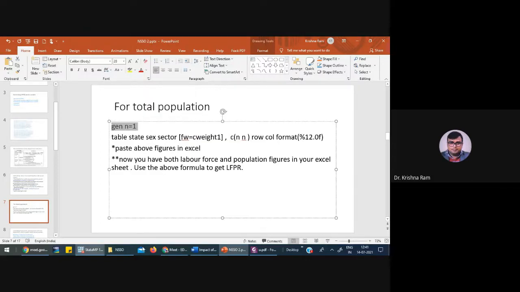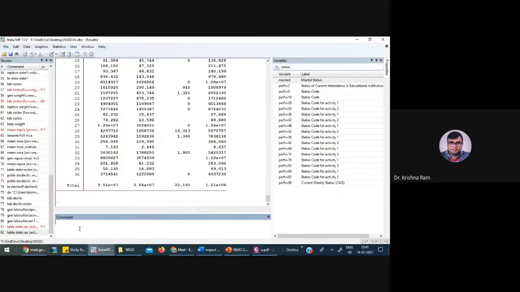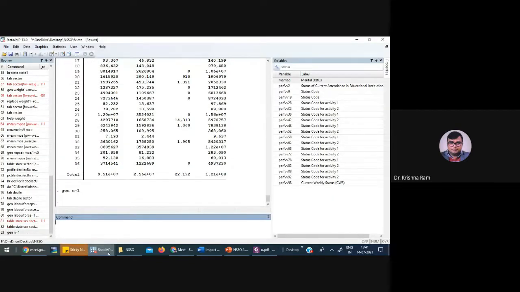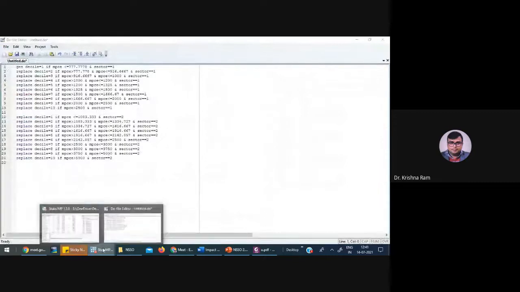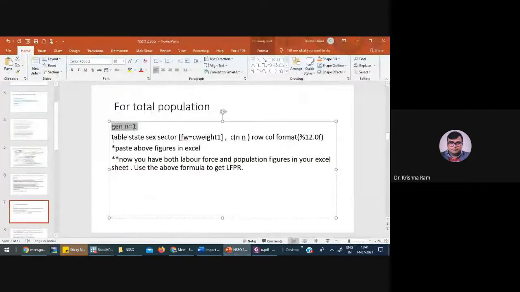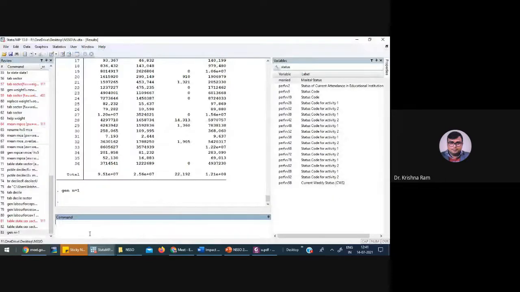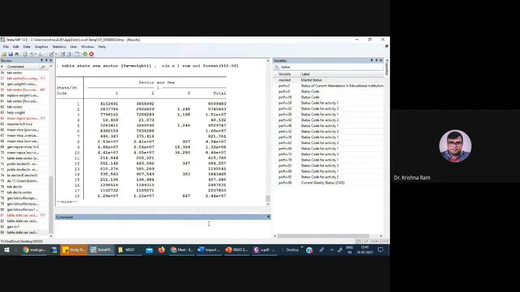Let's do this one for you also. Since all the commands work with your current data set, when we practice, either you type or copy and paste all these commands on your command window, and you get the information. C weight is in our case weight only. I told you also about the C weight. So this one is the total population figure.